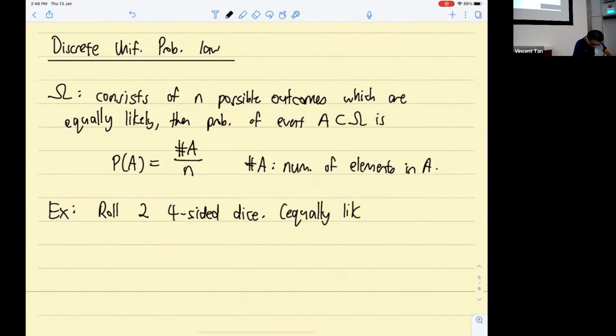This one I should say, otherwise you might think that the dice are biased. Roll 2 4-sided dice. So the outcome space, or the sample space, is the set of all ordered pairs ij such that i and j belong to 1, 2, 3, 4. So that's the sample space.